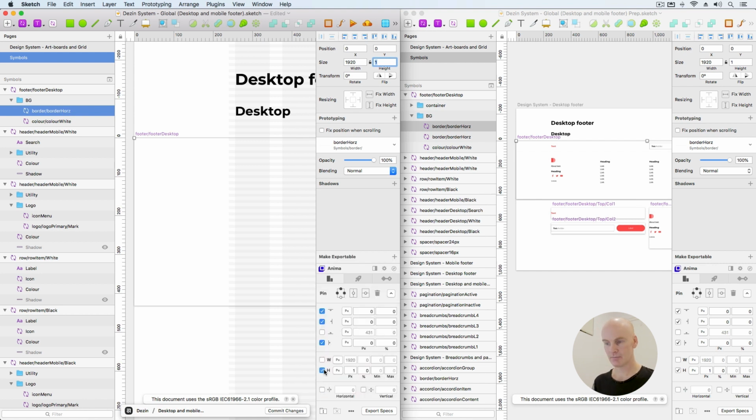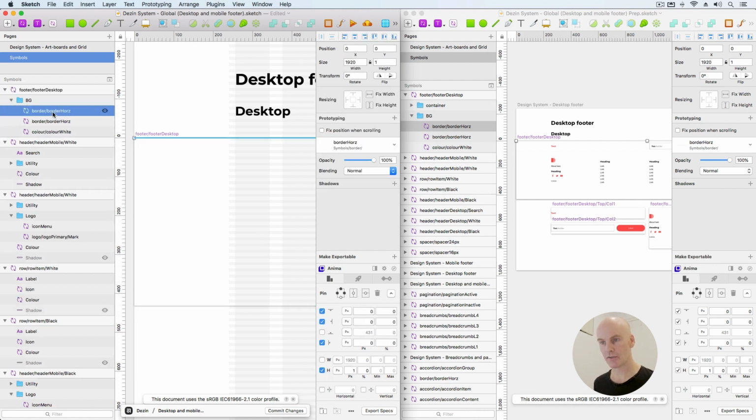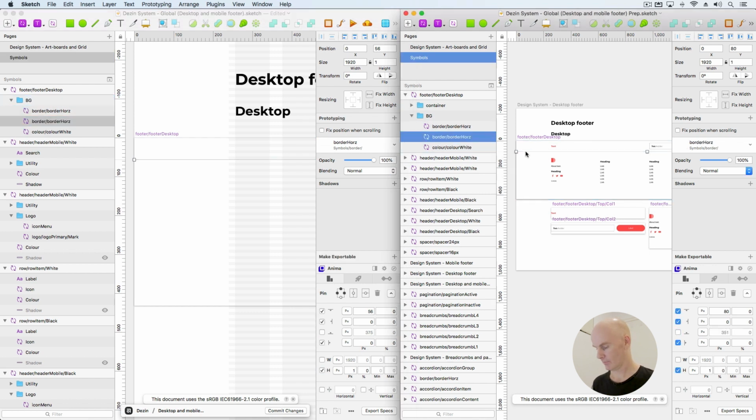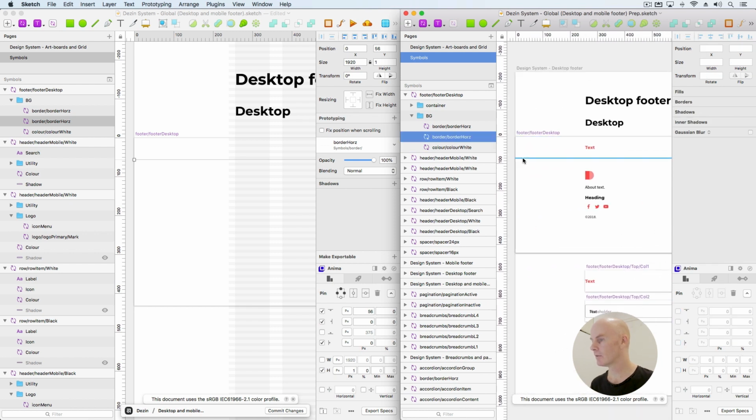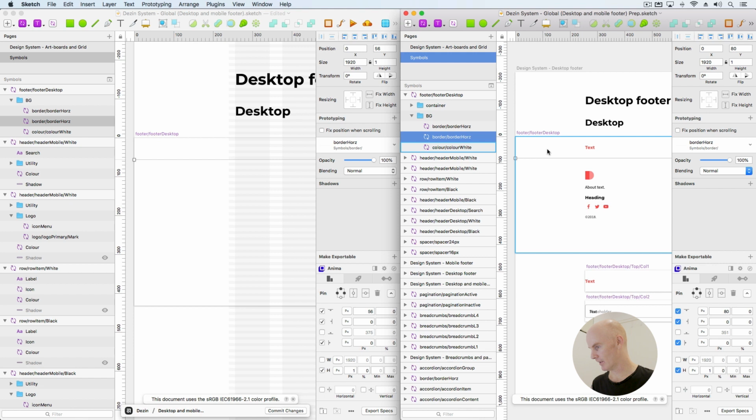Let's open this up. And its height is set to 1 pixel minimum. Let's duplicate that and move it down. Change its order. Zoom in so we can see it. Okay, this one is at 80.